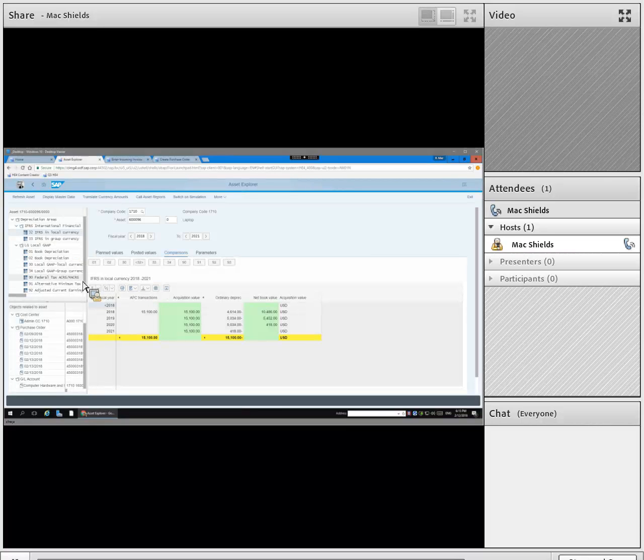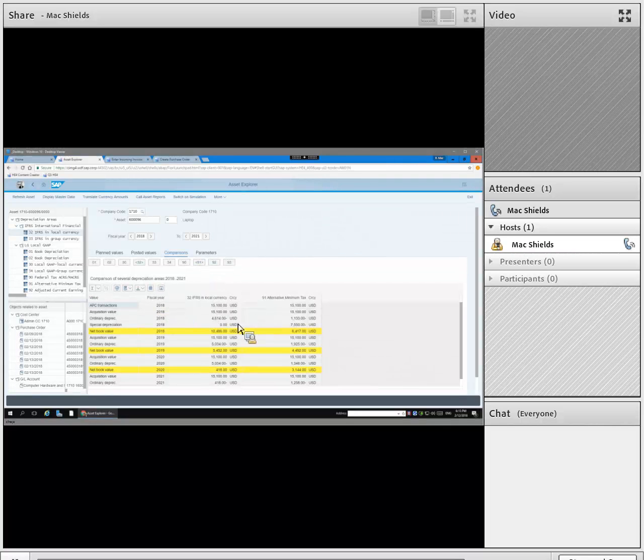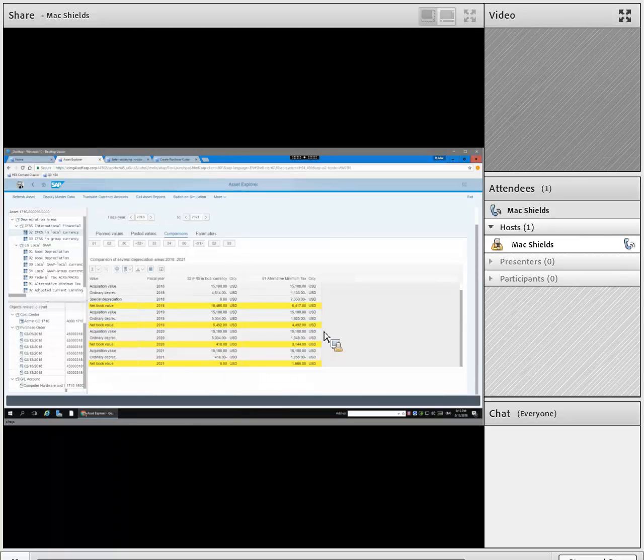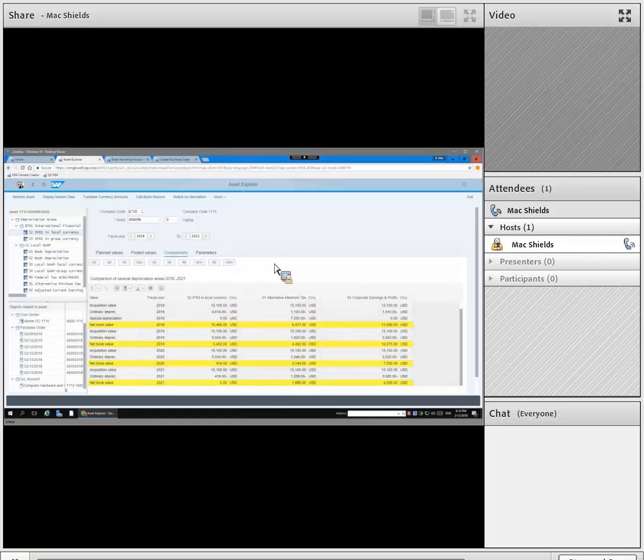If I, for example, wanted to know how this asset is depreciating under maybe an alternative minimum tax compared to our local currency, we can just highlight that and compare those two different, for lack of better words, ledgers side by side, where we're really seeing how this depreciation run is going over the years for multiple areas, and we could add additional ones if we wanted to compare those side by side.